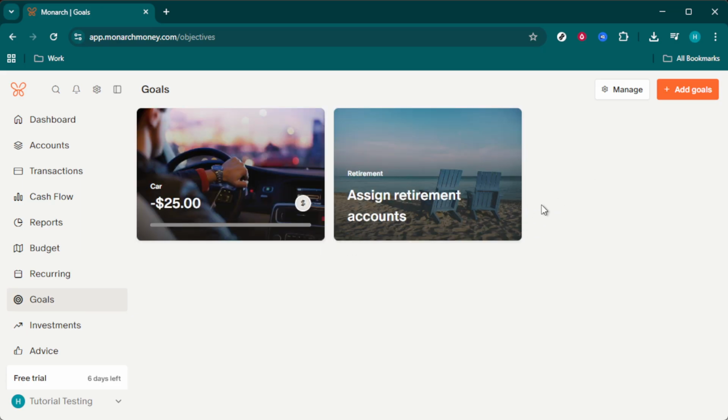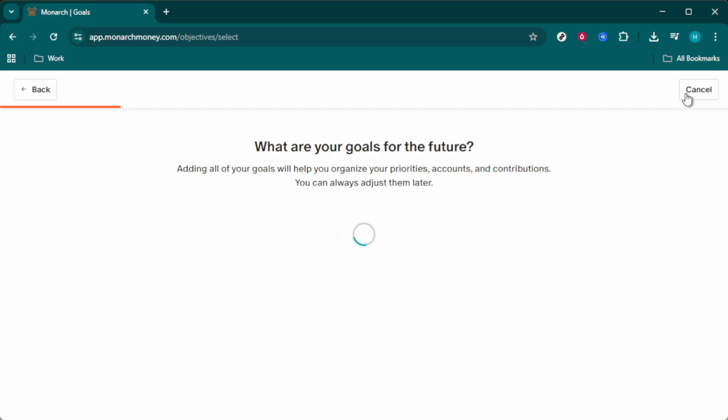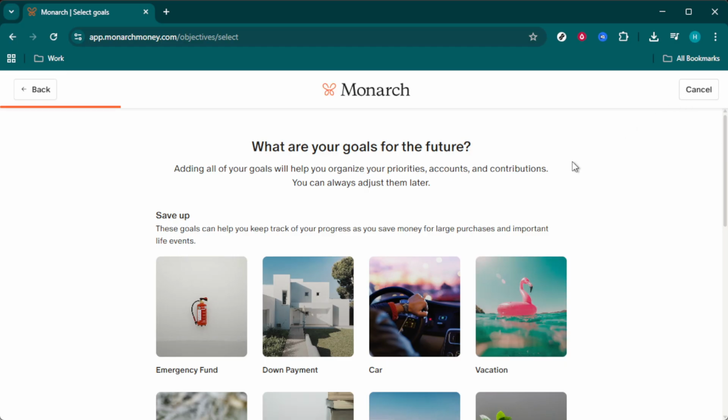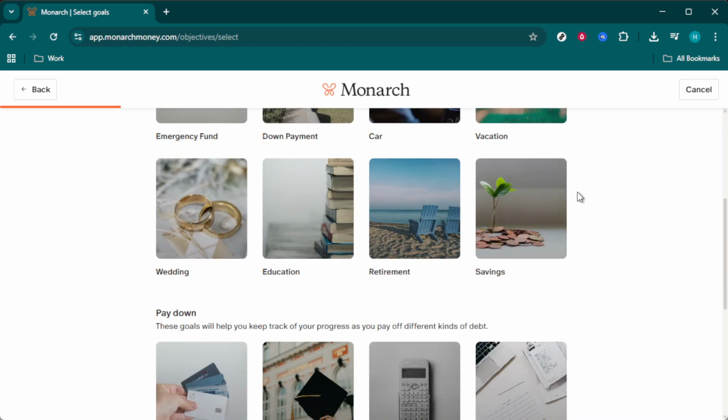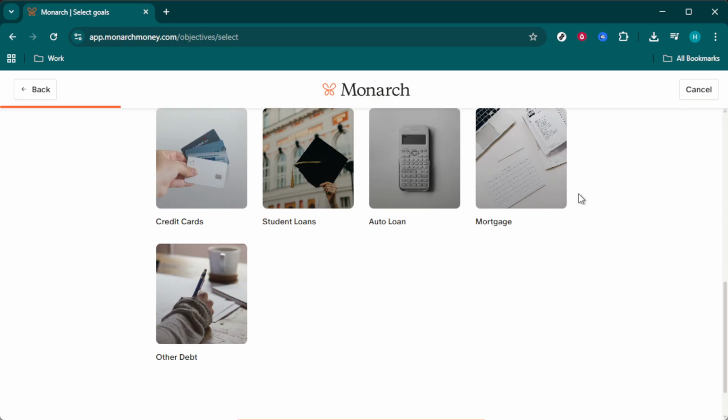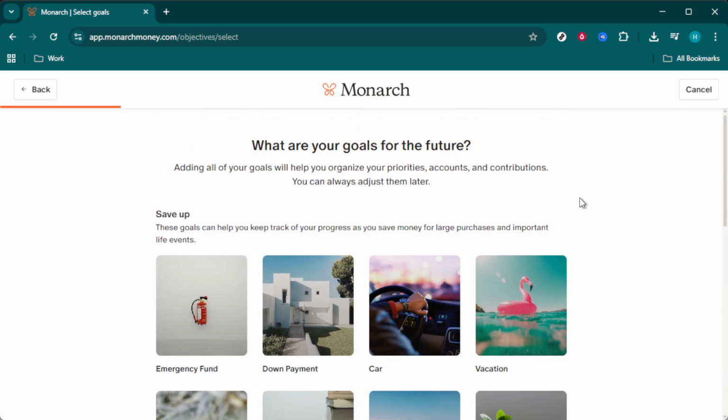Once you've clicked to create a goal, you'll be directed to a screen where you'll see a Get Started button. Click on this button to begin the process of customizing your financial goals. This step is all about initiating the setup, so take a moment to ensure you're ready with what you have in mind. The next phase involves choosing your specific goal.